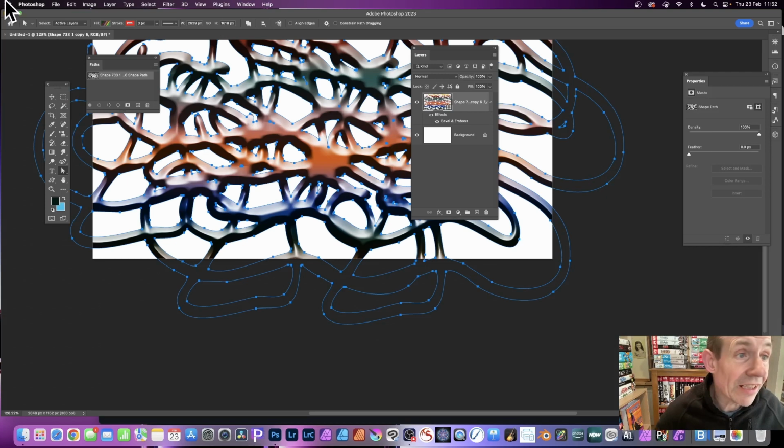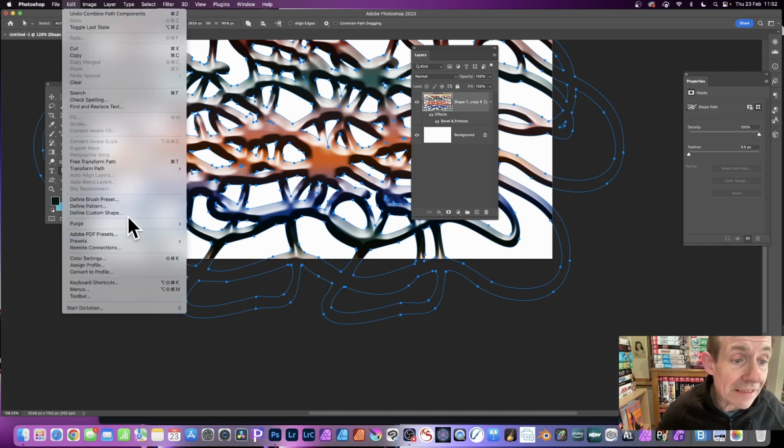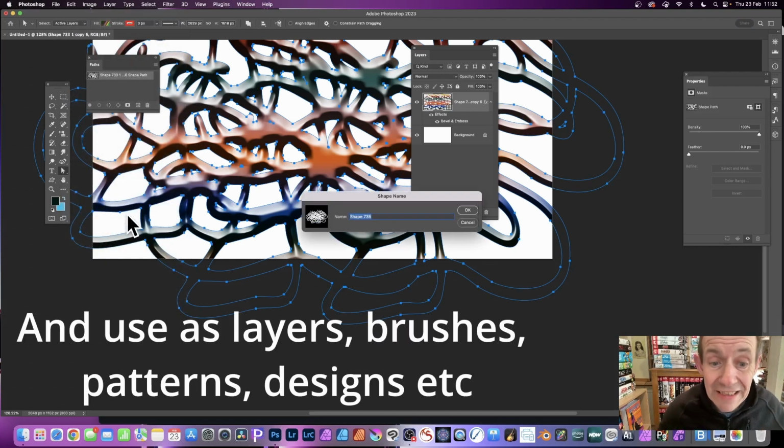You can, of course, go to Edit and Define Custom Shape to add that as a new, even more complex custom shape.